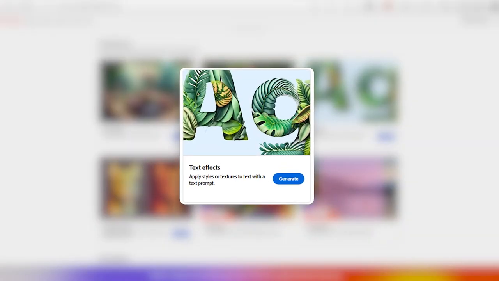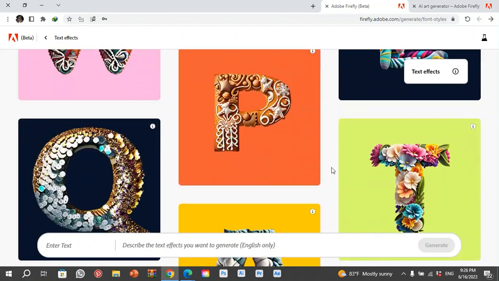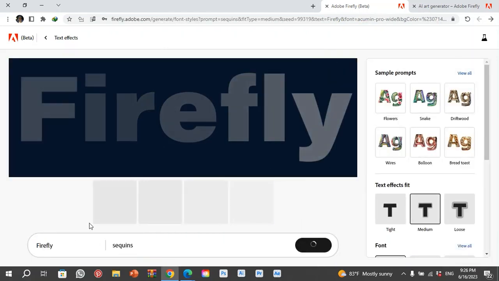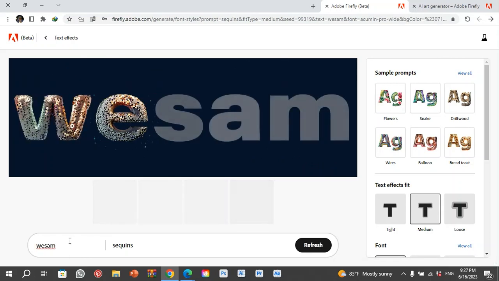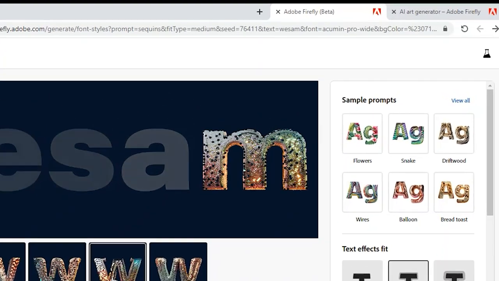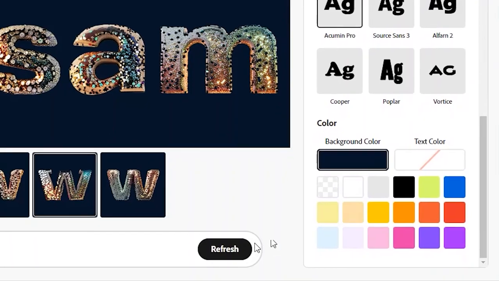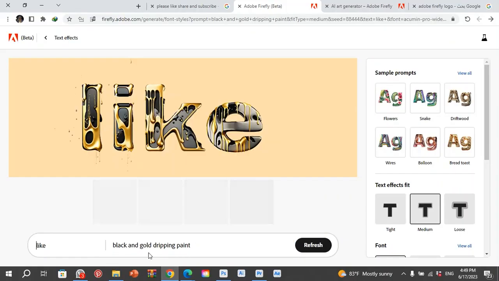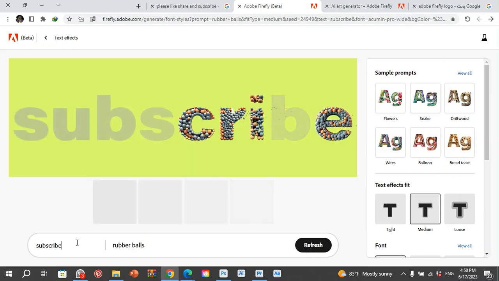Text effects. You pick the style and add the text you want to have the effect. You can control the text effect, font, and color. I rate this 9 out of 10. I would rate it 10, but because you cannot actually choose the font type, you are limited to the options. So it would be really better if they made it open, like whatever font you want to add.